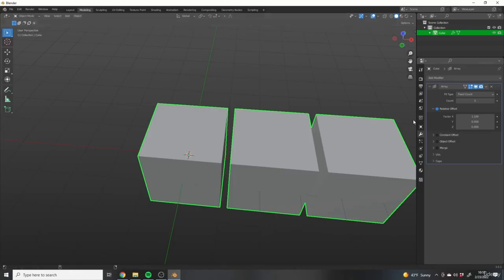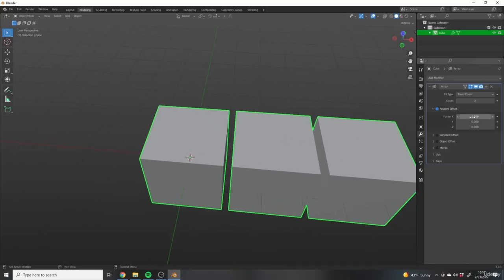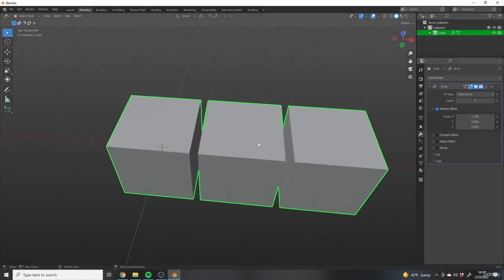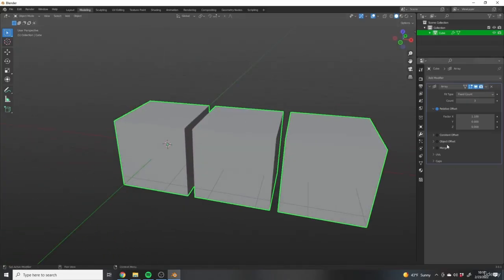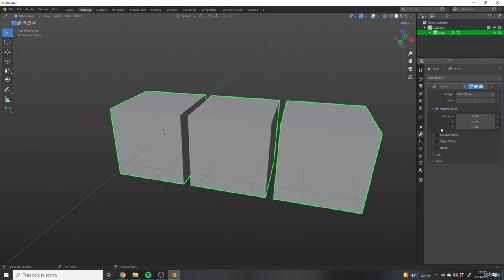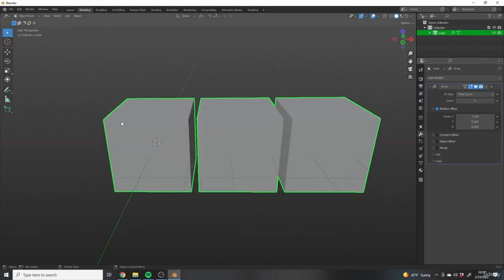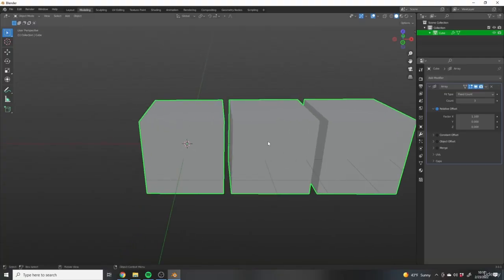Now this will increase this value by 0.1, so we can see that these cubes are now being separated by a little bit of space. So what Blender is doing with this relative offset is looking at the length of this object along the x-axis. It is adding 0.1 or 10% of that length, and then it is rendering the next cube starting at 1.1 times the length of this object in the x direction.